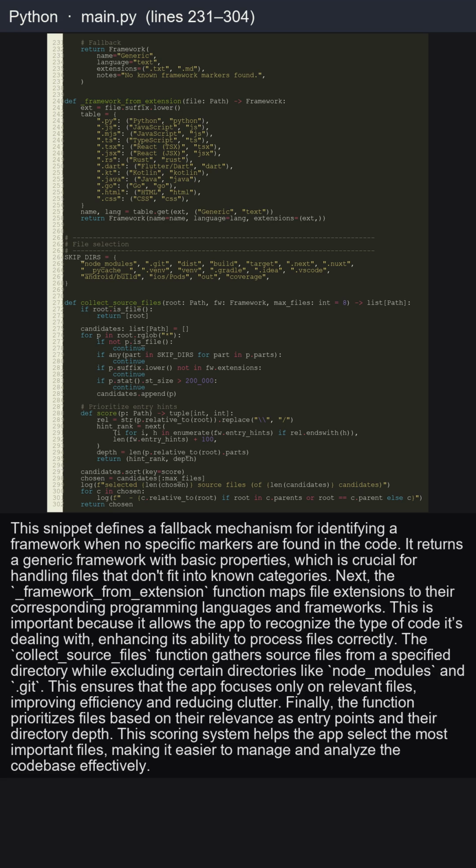collect_source_files function gathers source files from a specified directory while excluding certain directories like node_modules and .git. This ensures that the app focuses only on relevant files, improving efficiency and reducing clutter.